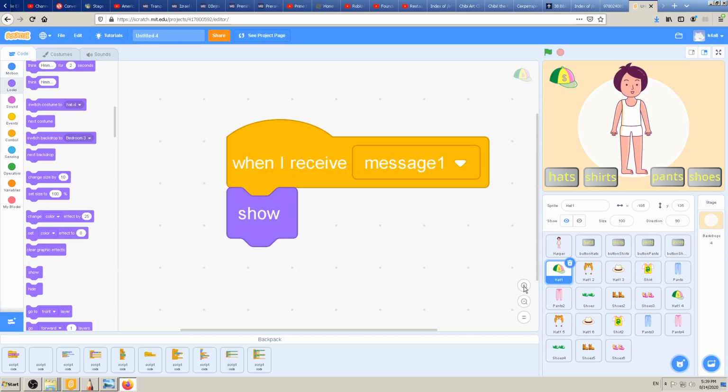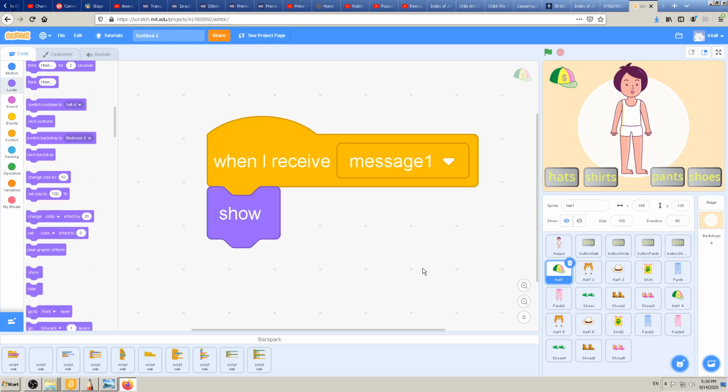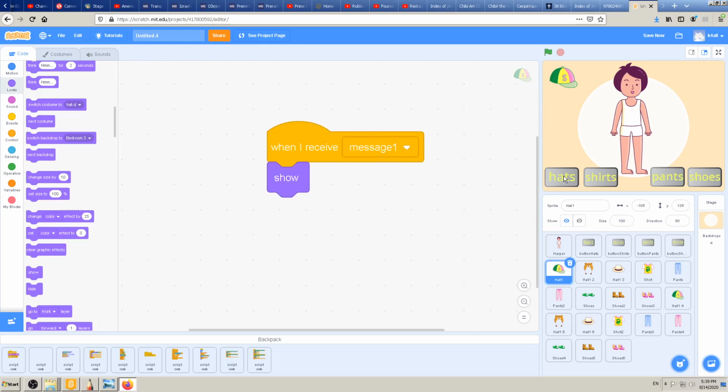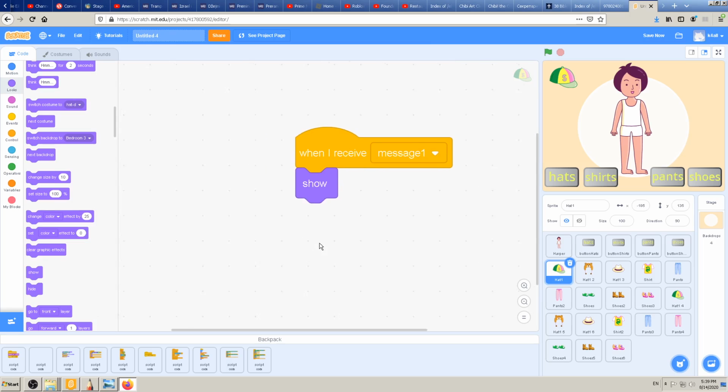Well, that's again not a bug, that's a feature. We told Scratch to show the cap, the hat1, the sports cap, when here, and we never told it to hide that cap later. So we are in a problem now. When I click this button, the hat will show up, but it will stay forever and ever on the screen. We have to fix that.